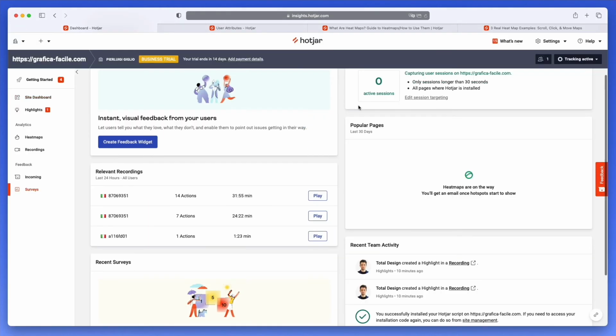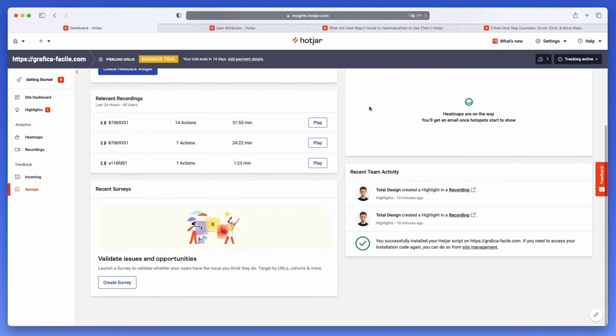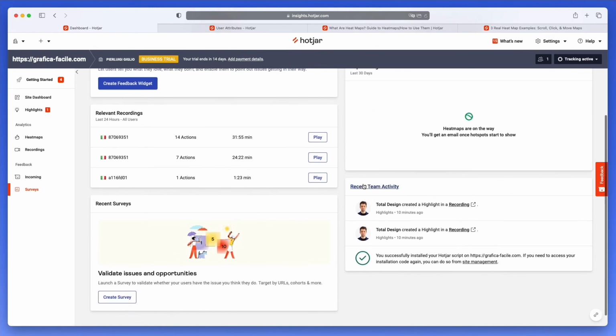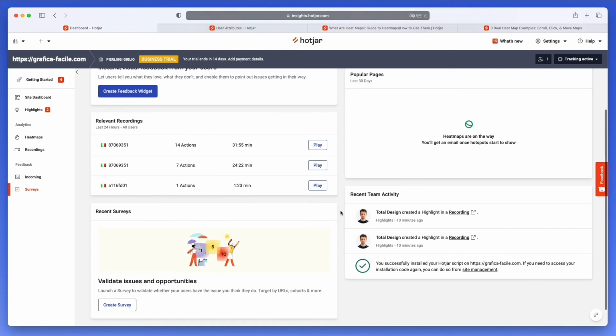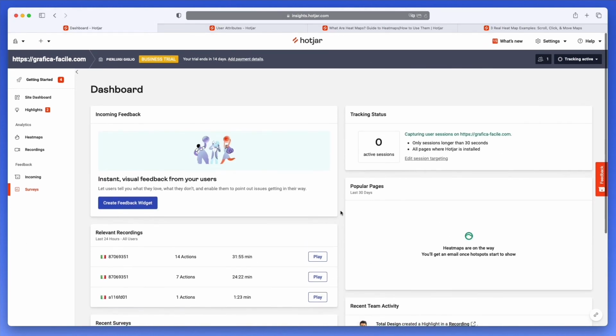Now let's go back. And as you can see here, we also have a recent team activity. So for example, what I highlighted in these previous recordings was recorded over here. So this helps you keep track of important activity that the team made or you made if it's an individual account. So just something to keep in mind.